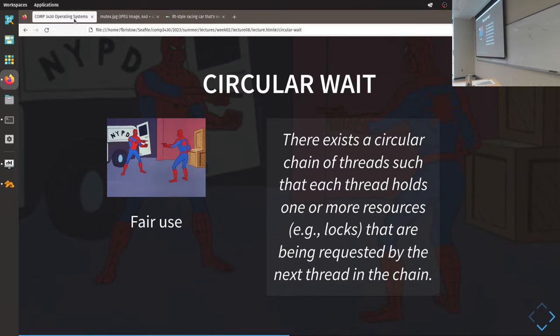In practice, what this looks like is we've got two lines of code, pthread mutex lock, lock one, pthread mutex lock, lock two. One thread locks lock one, the other thread locks lock two, and then we try to do the opposite. Now I'm trying to lock lock one and you're trying to lock lock two, but we're both just stuck waiting. We're blocked on those pthread mutex lock statements and we're just stuck. We're never going to get out of this.